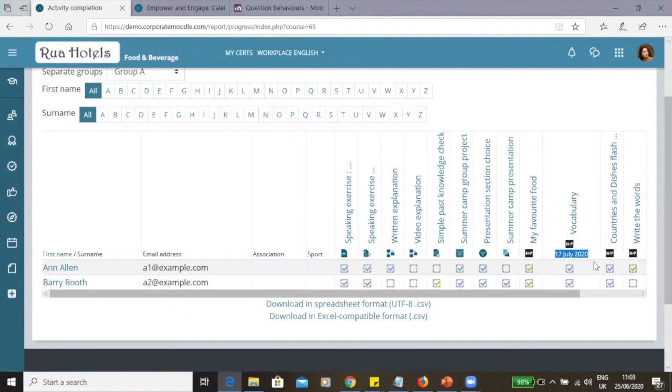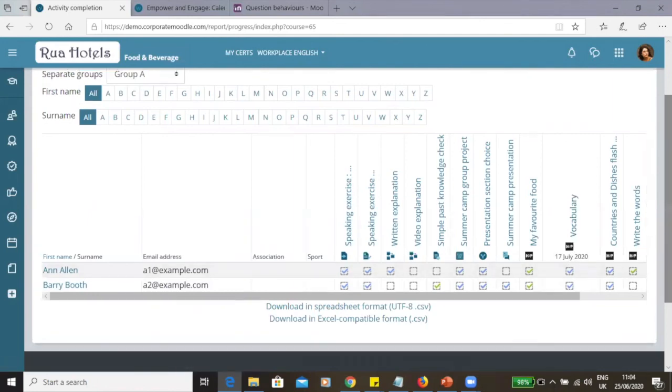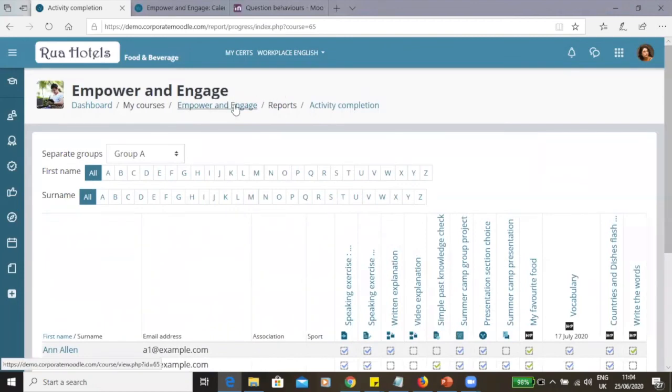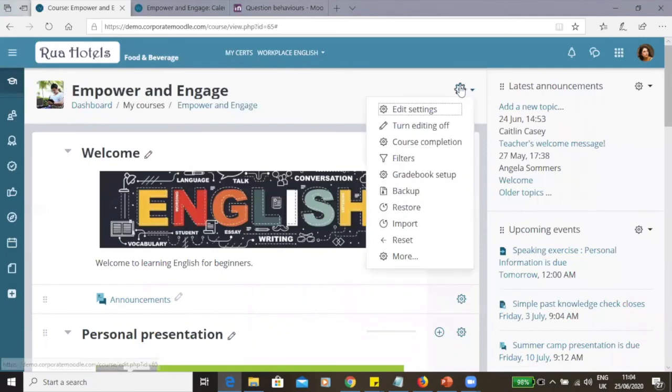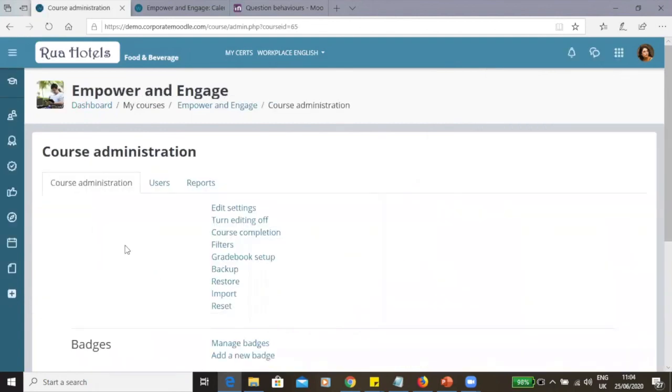In any activity or resource, you can have an expected completion date, but it's only for the teacher to see. It's not for students. It's just a nice guide for the teachers to help them along. So that's why it appears there. Then the other report that we would look at, again, through our course administration menu, is the gradebook.